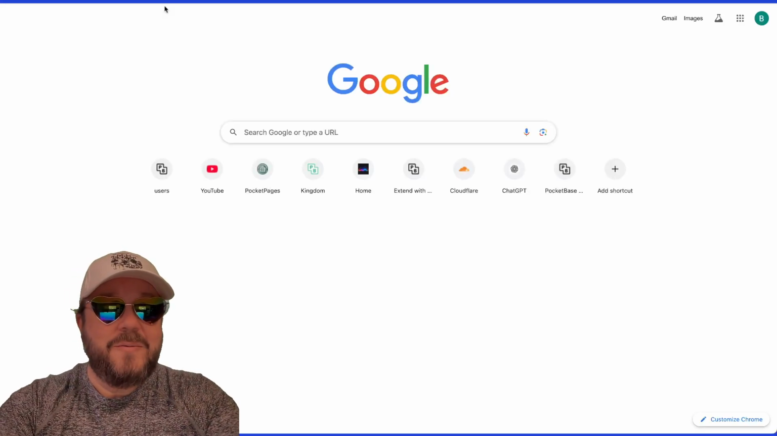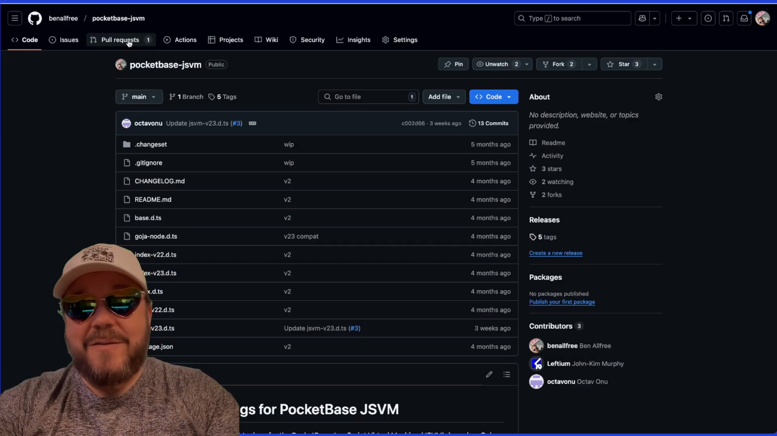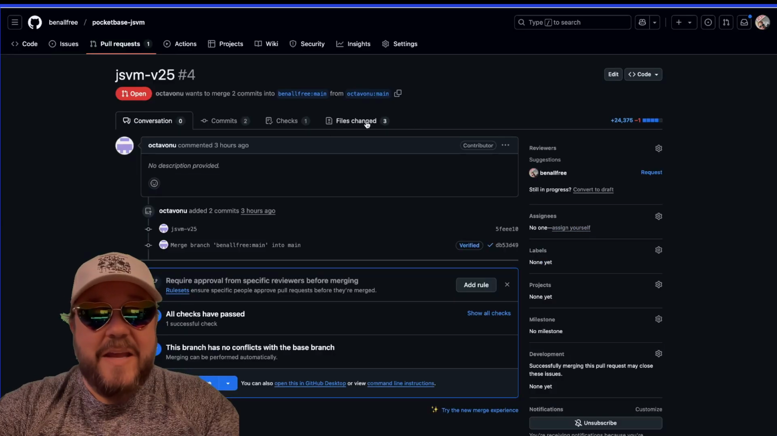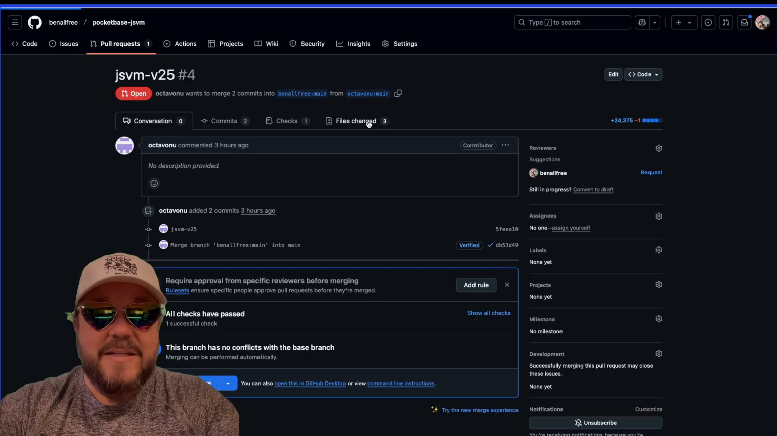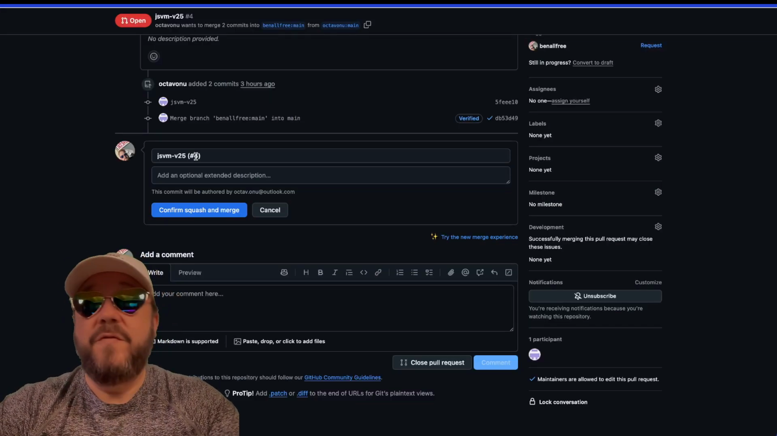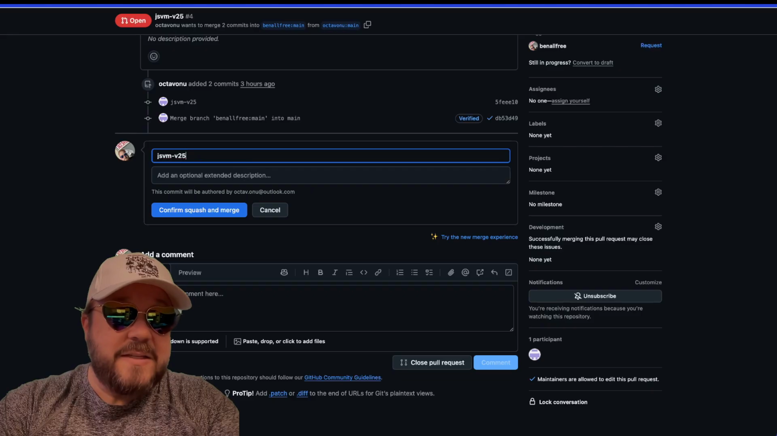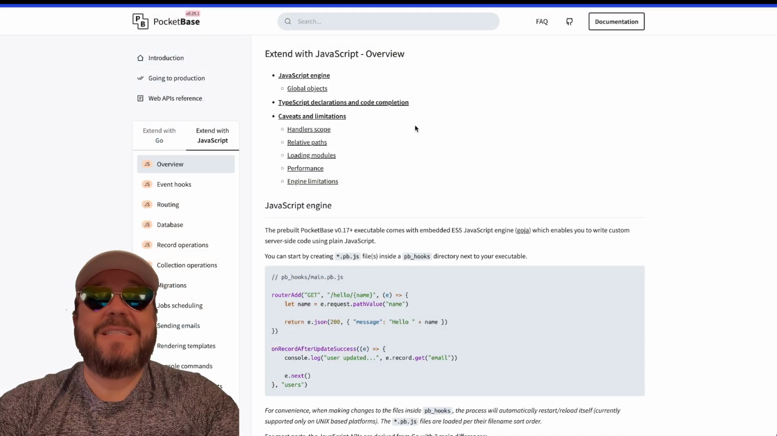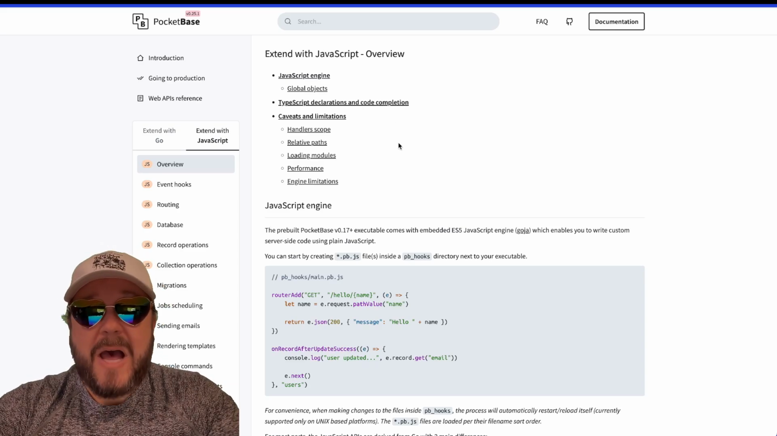In this talk, we're going to be covering PocketBase-JSVM: what it is, why it matters, and how to use it. Let's talk about it. Octavanu sent a pull request here to update to JSVM version 25, and this inspired me to do this talk. So first we're going to accept his pull request, and then we're going to jump into the code. PocketBase-JSVM is all about TypeScript typings for the PocketBase JSVM.